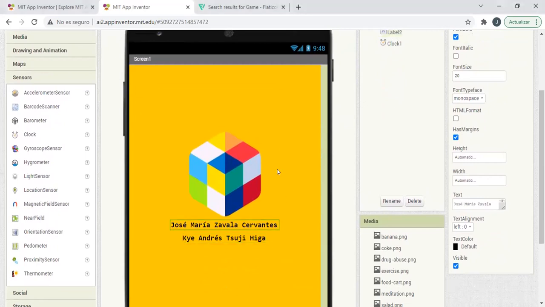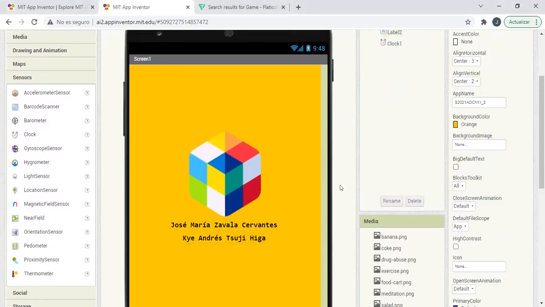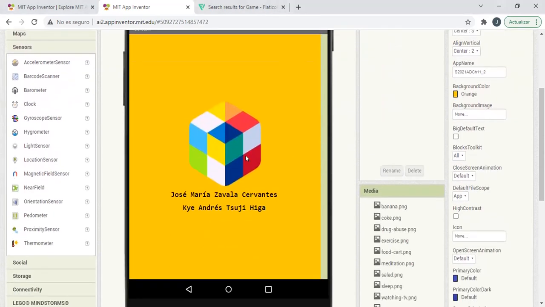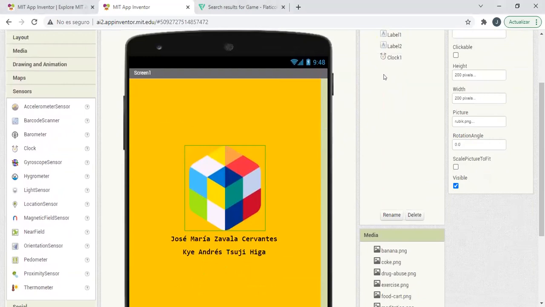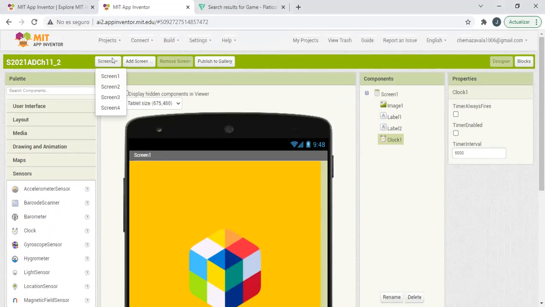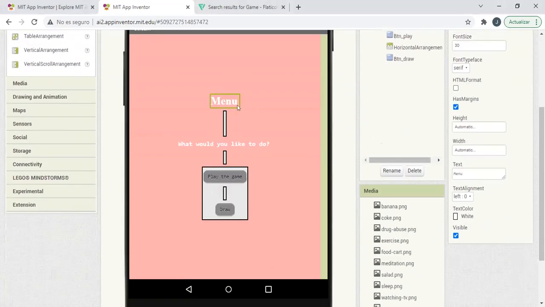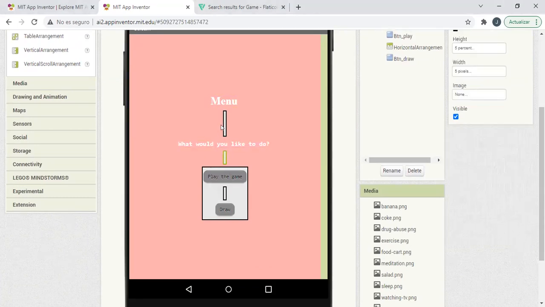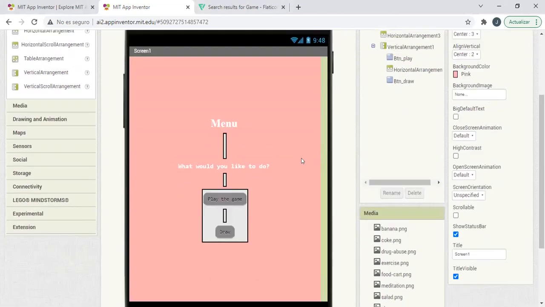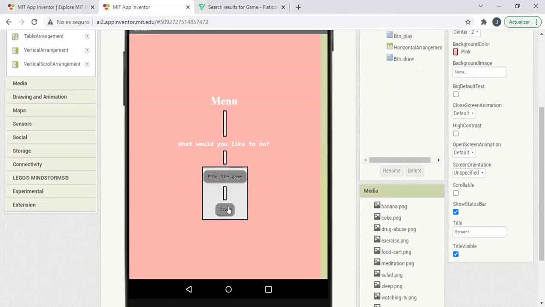This challenge is called Canvas, Sprite and Animation. First of all, we use the 4 screens. The first one was the cover screen. We use an image, labels, and a clock to change between screens. In the second screen, it was a menu. We use labels, arrangements, and buttons. We have two options here, to play the game and to draw in the board.